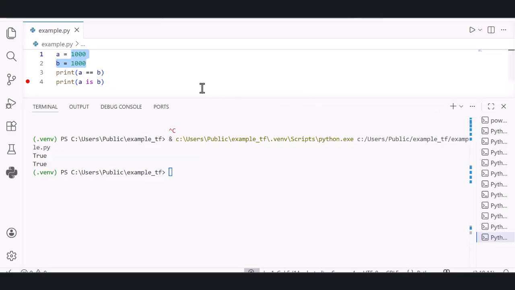Hope you understood all the comparisons and what is the difference between the is and double equals operators.